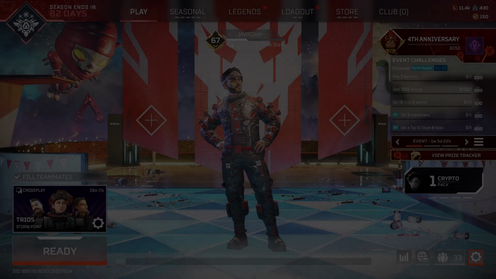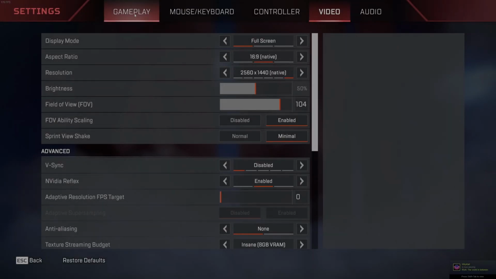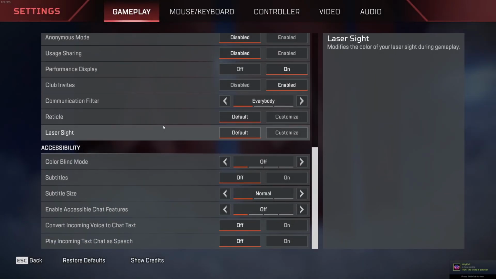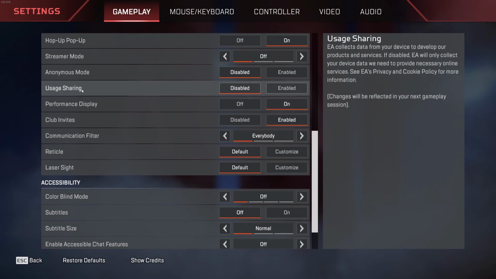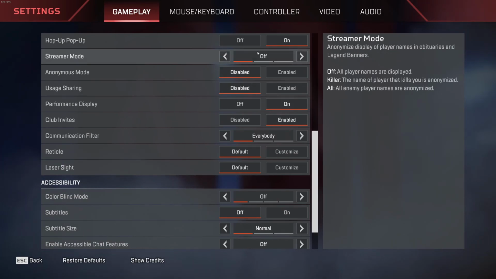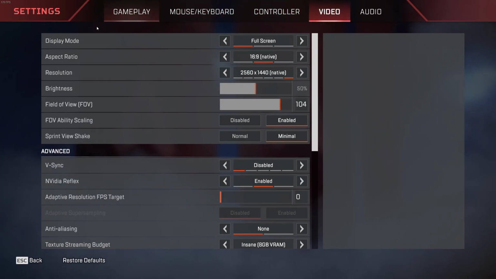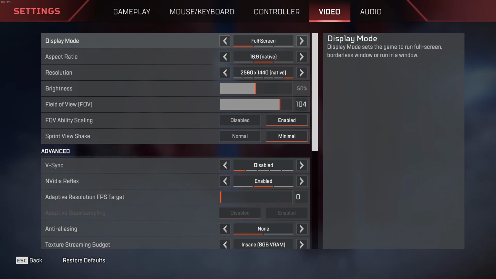So now inside of the game, we're going to go to settings, go to gameplay. First thing that you really need to look at is your performance display. Make sure this one is on. You want to know if you're lagging and stuff like that. And you want to disable the usage sharing. After that, in video, make sure that you're playing in full screen. Don't play borderless. Sometimes it's causing random stuttering. Also in the resolution, make sure that you're playing native. So if you have a 2K computer monitor, go with 2K. If you have a 1080p monitor, go with 1080p.